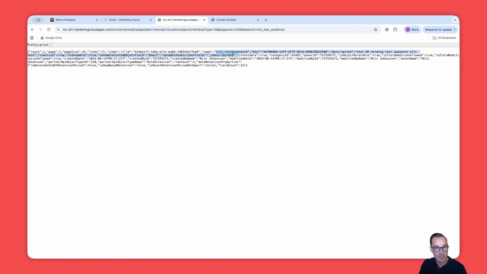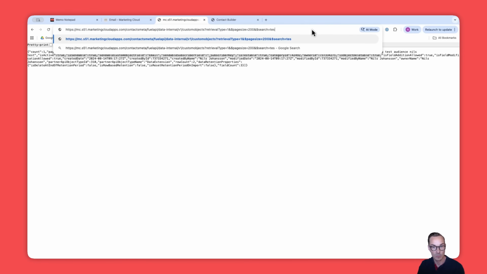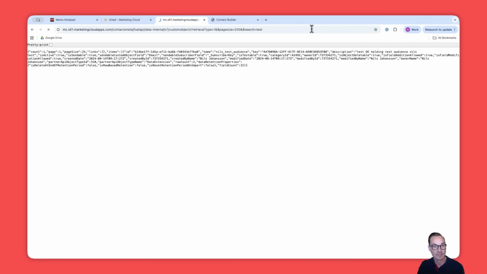I said it has to be named this. But let's say that you're looking for something you only know some part of, or it can be some naming convention you want to find all data extensions with that name. You just change this to test in this case. And now we found 11 of them. That's a nice, easy way of finding a data extension you're looking for, either if it's sendable or non-sendable.